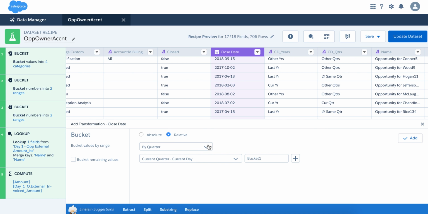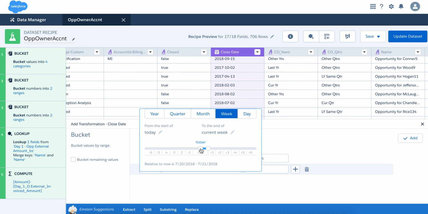So let's say I wanted to, let's pick weeks since we have quarters there already. And the first range, so current week, current day, I'm gonna call this current week, for example, and then I'm going to add another range, and let's say I want last week, so I'm going to click here and go back, minus one, and just 2 weeks right here, 1 week ago. And you can actually type the number here, so you're not limited to six. You can type whatever number you want.